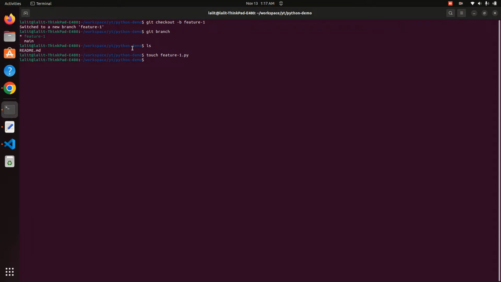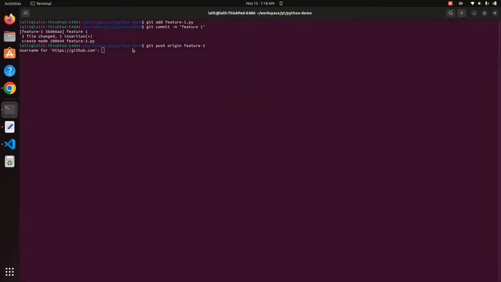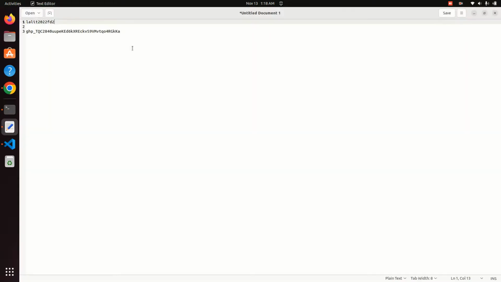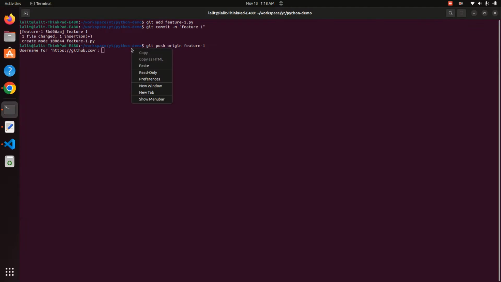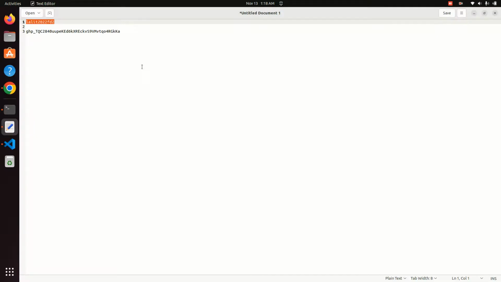Let's push these changes and the branch to the remote repository. For that I have to add the file that we created, feature one, add a commit, and then git push origin feature one. It will ask for the username. This is my username, just paste it, and copy the token.